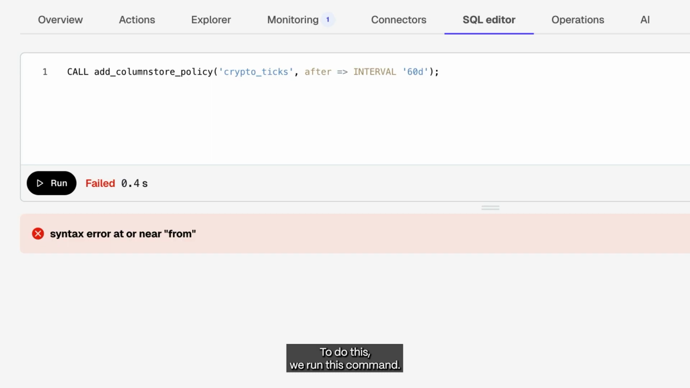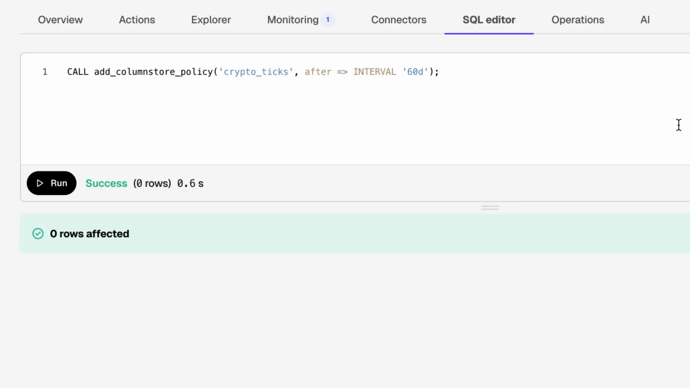To do this, we run this command. This will add a policy to move chunks to the column store at a specific time interval, which is 60 days in this example. Click Run and this is completed.